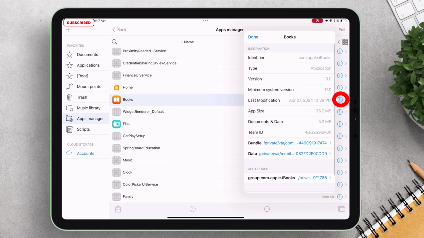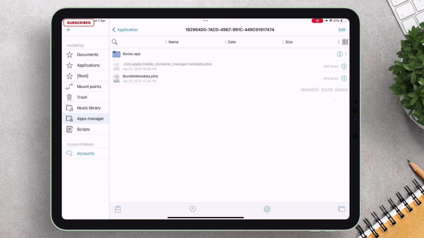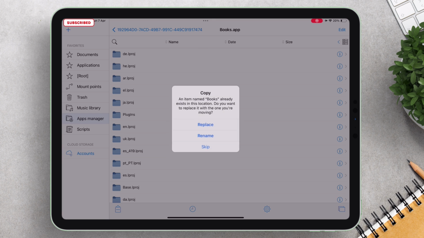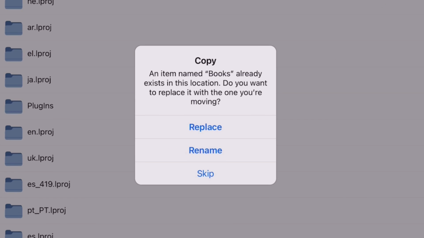Tap on this eye icon as shown. Just tap on Bundle. And on the next page, go inside the Books.app folder. Finally, paste that Books file here, which was copied earlier. Make sure to select Replace.